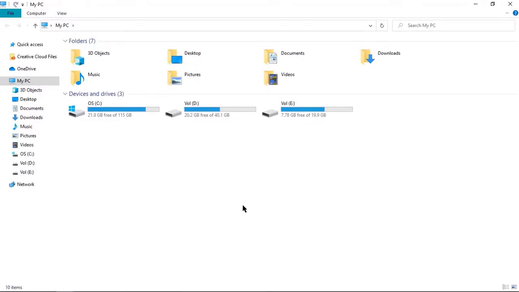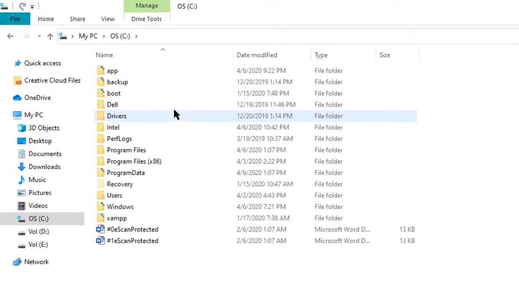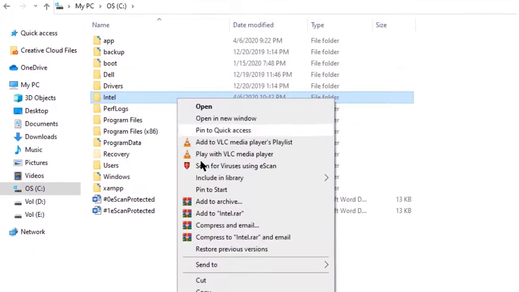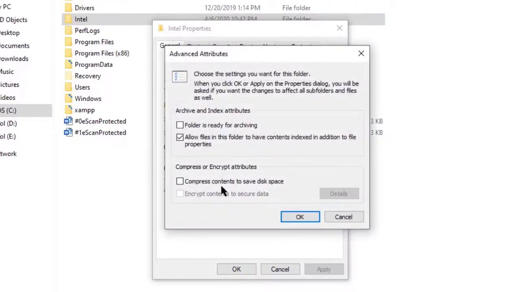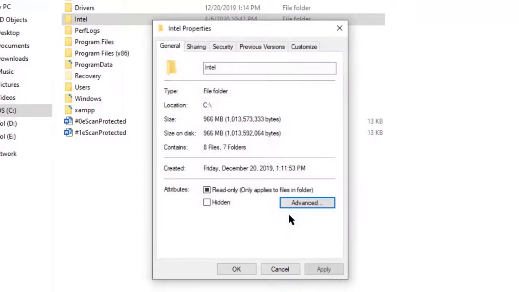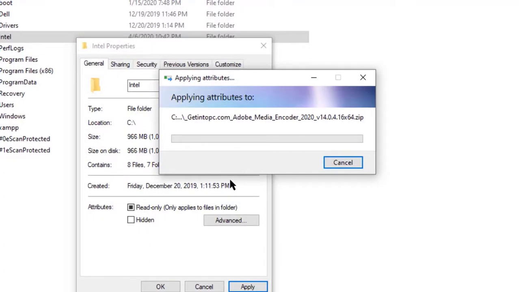Alternatively, you can manually compress the files just by going to the Properties, Advanced, Compress, hit OK, then Apply, then OK. Similarly, you have to ignore all the access denied files.